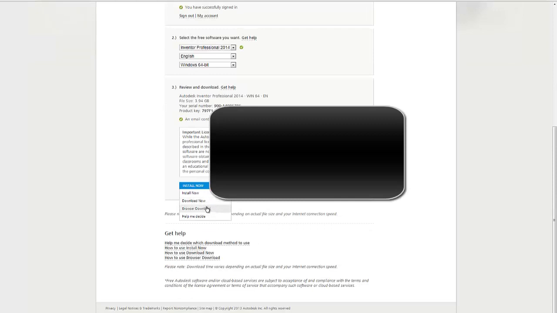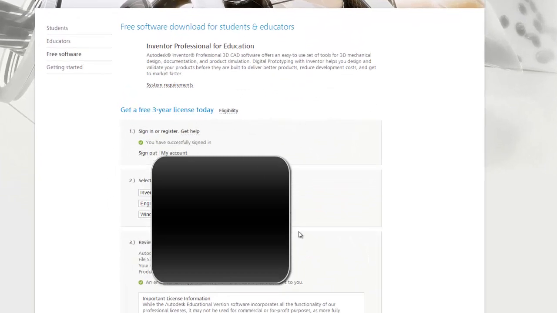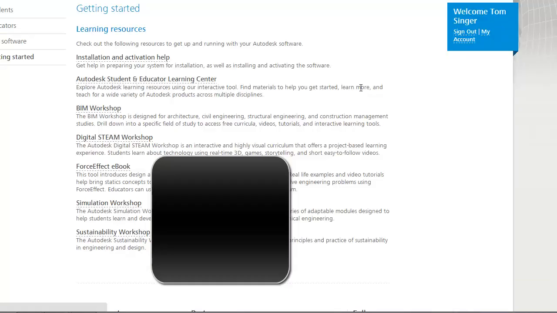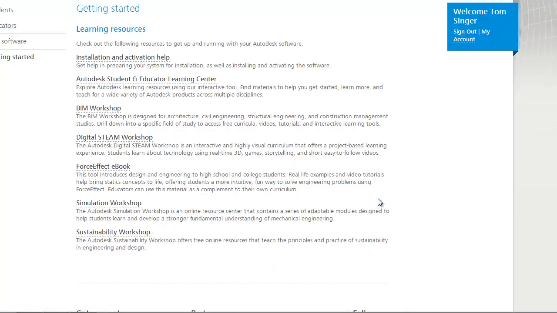So those two are, if you want to save it to your hard drive or save it to a flash drive, install now will use the Autodesk installer and install it. And when you go ahead and click any of these, you'll then get started on that installation process. That's how easy it is. It's pretty simple to get the software. The key is signing up for the account. Once you sign up for the account and you've downloaded the software, you can start utilizing it immediately.